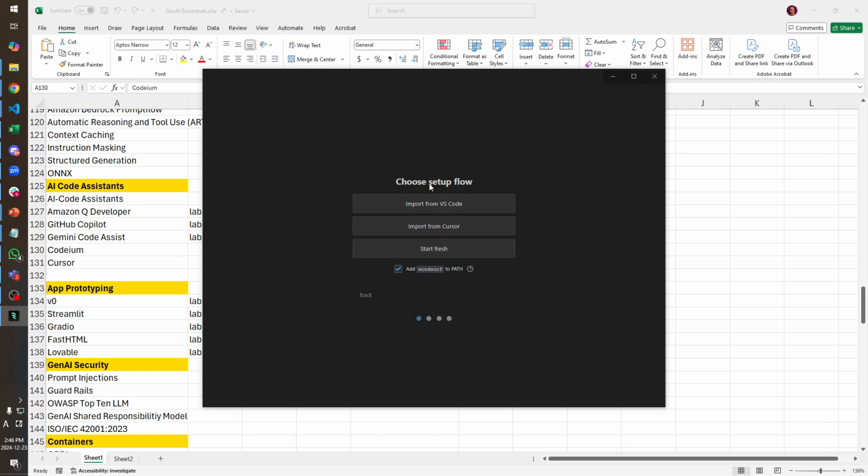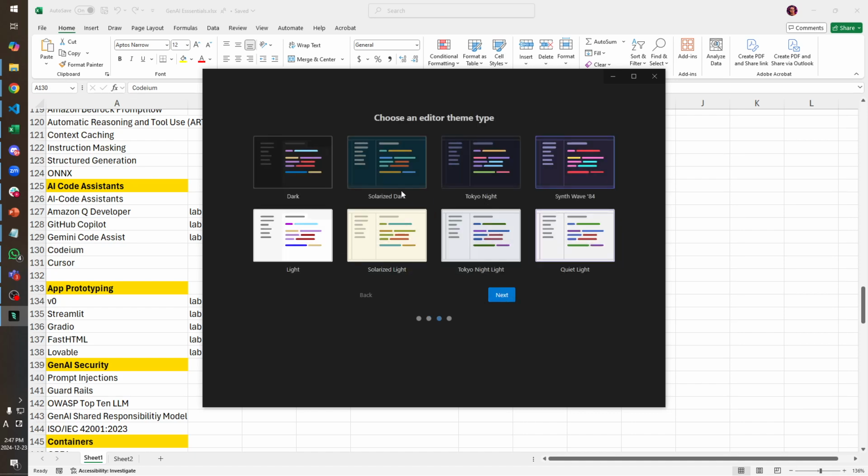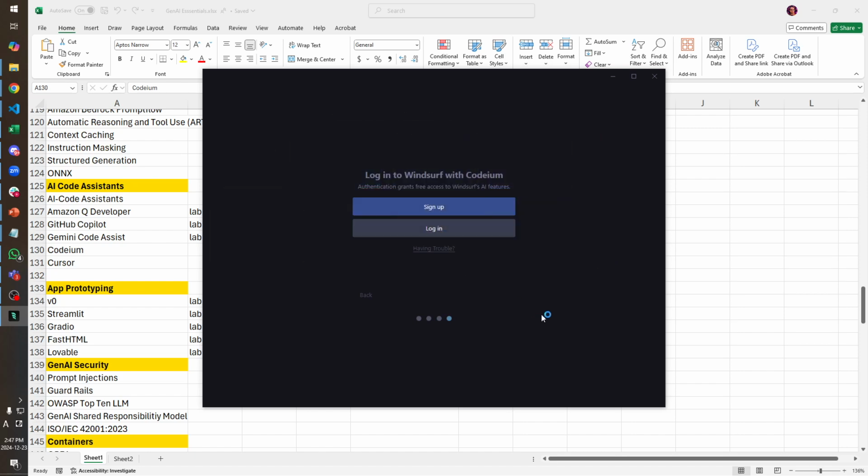So I click getting started and it says import from VS Code, import from Cursor. We'll start from scratch. Actually, Vim is my default key binding, so I would like that. Dark seems nice. Let's go for Tokyo Night, just because it has a bit of a Japanese theme. We need to log in. I should have a Codeium account already. So now it's redirecting to the other screen.